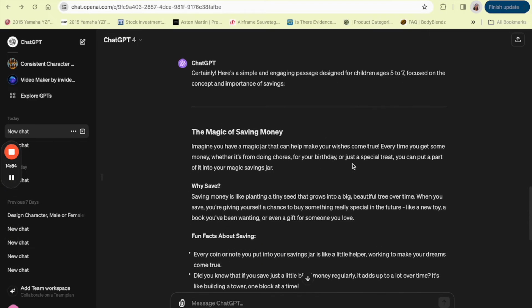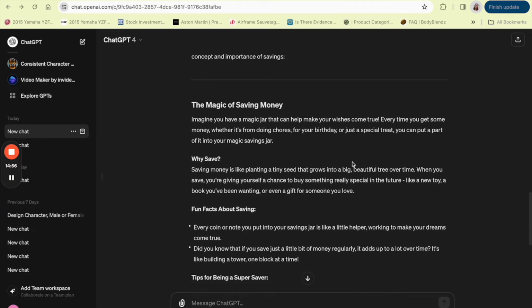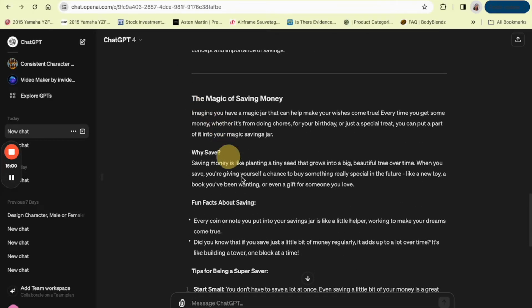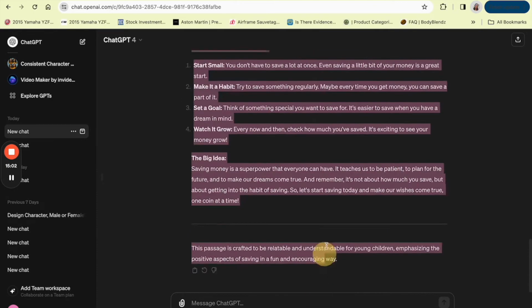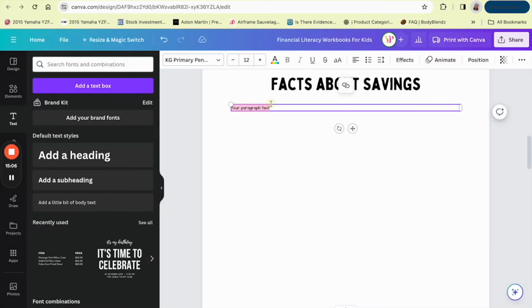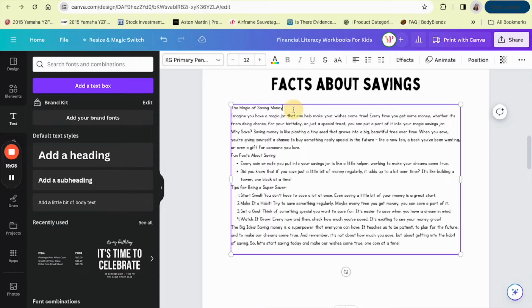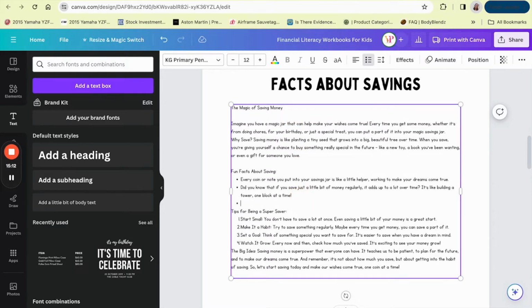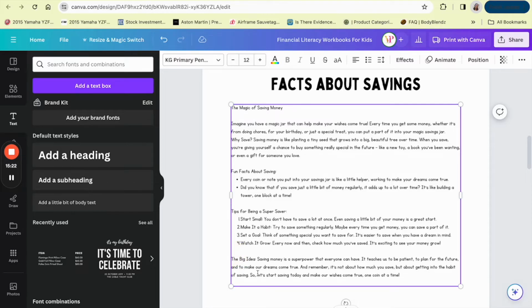So ChatGPT has given me the magic of saving money. They gave me this whole passage. So we're gonna copy it. And you might want to read it before you put it in your book, but for the purposes of this video, I'm just going to paste it in here. So it's really, really cute what they gave us. They gave us the magic of saving money, a little story, and then they gave us a couple of facts and then a couple tips, and then like a conclusion.